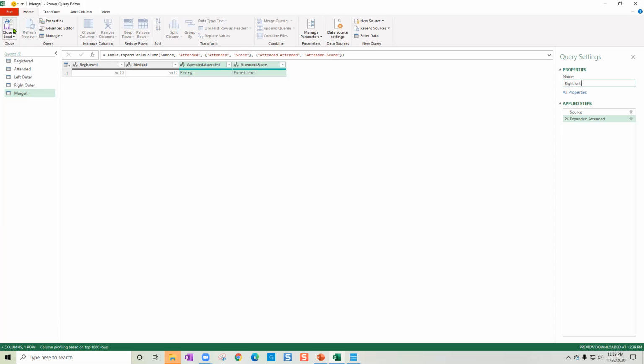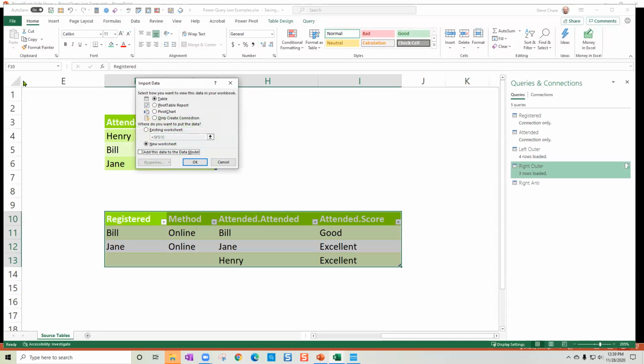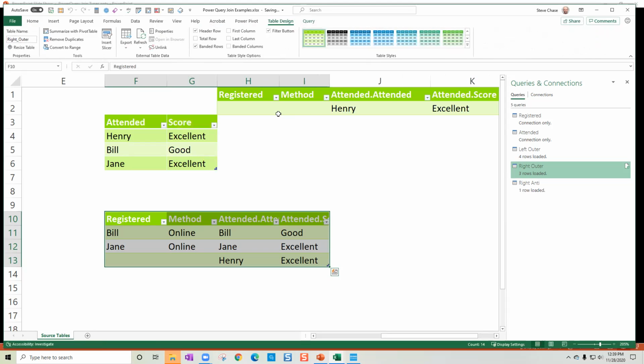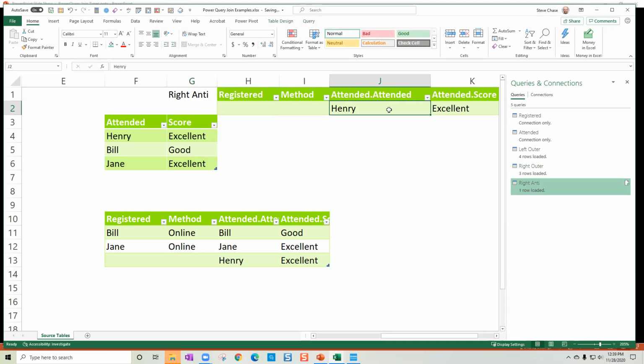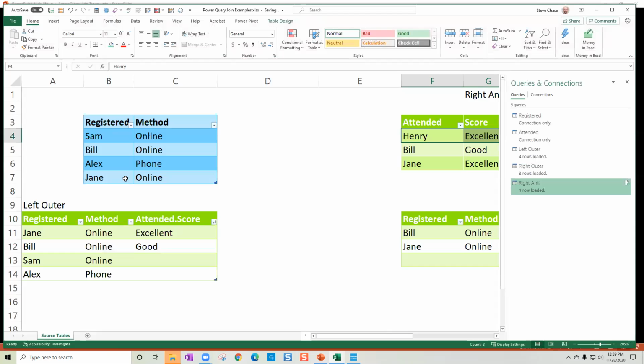I use this quite a lot when I'm comparing bookkeeping records against a bank statement, against a QuickBooks register, what's in one but not the other. Okay, let's put it right here. So that is our right anti. We have Henry with an excellent score. Henry is not in the left table. Okay, let's do a left anti next.